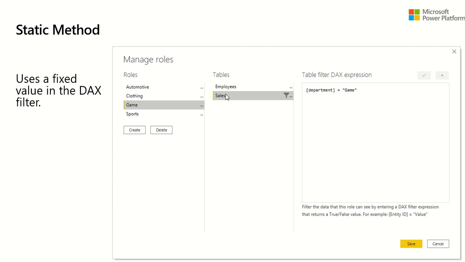In this case, we have a table called sales, and we want to ensure that the only people who can have access to this table are the people in the department called game. For example, here we've chosen the table sales, and we are saying that the only people who can access it are people in the department called game. So anybody who is not in this department cannot view sales information. That is one of the ways you can secure your data.